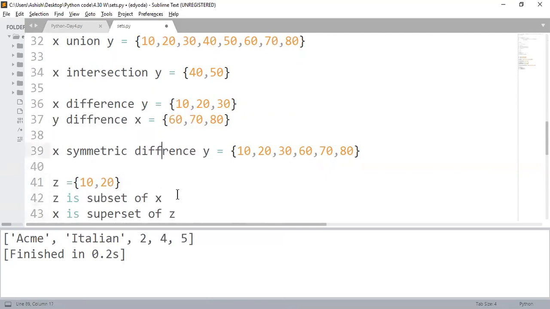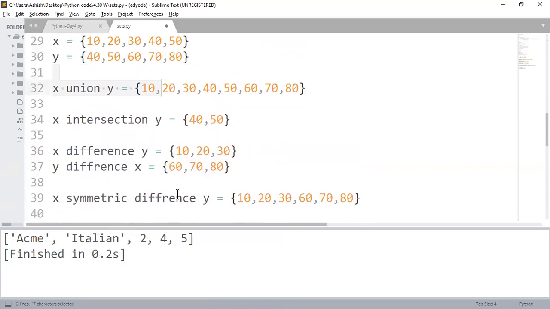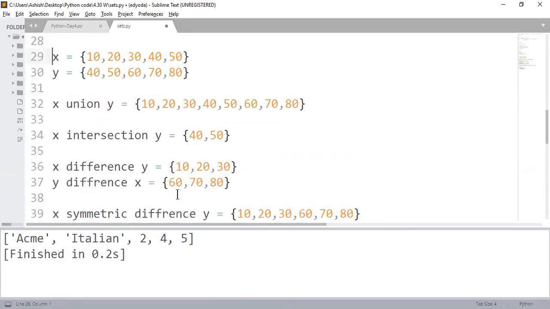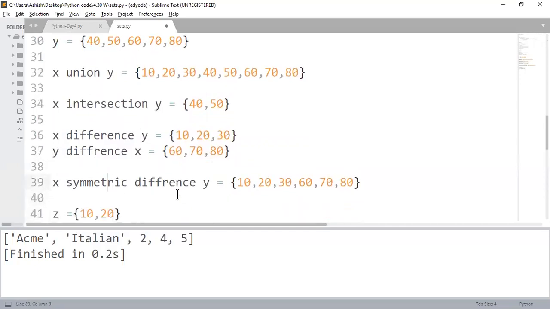Okay, clear all this operation? So we first discussed union, that will give me all elements in X and Y except duplicates. Intersection, I'll get only common elements. When I say X difference Y, this will give me all elements in X which are not in Y. When I say Y difference X, all elements in Y which are not in X. When I say symmetric difference, all elements in X and Y except common elements.